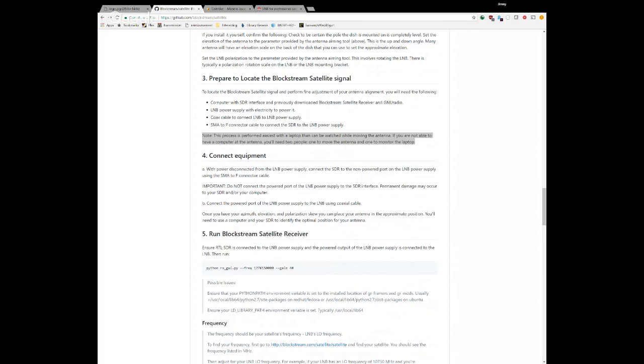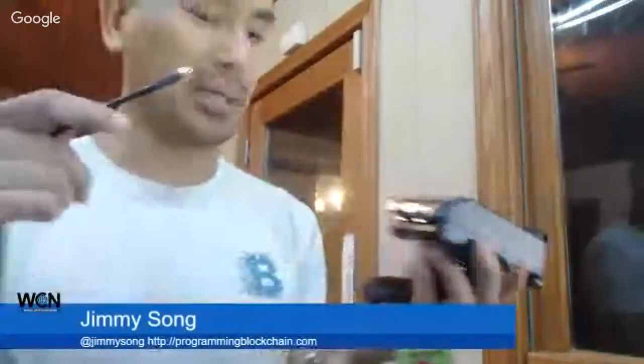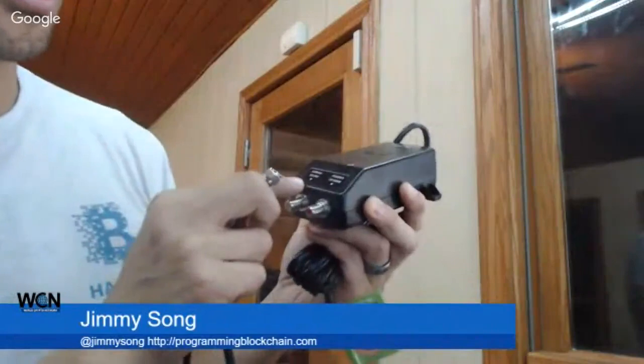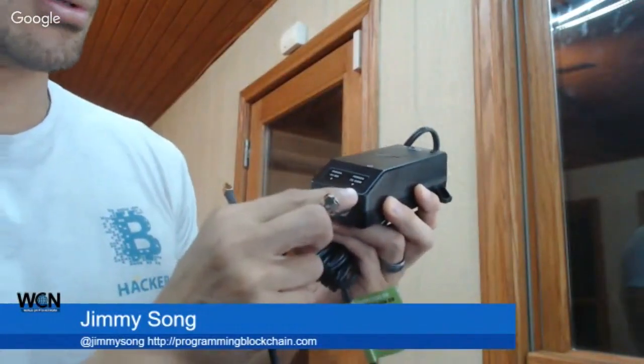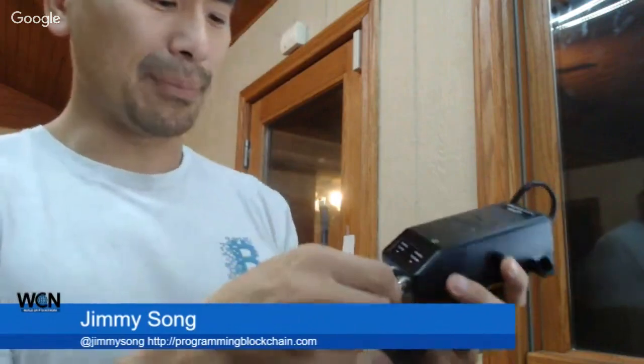Connect the SDR to the non-powered port on the LNB, A to F connector cable. Okay, so I'm going to need your help, people. Here's the power supply, I think, and here is the cable, and I have two things here: signal to IRD and power to SWM. It's the IRD one that I need to connect to. It says, do not connect the power port of the LNB power supply to your SDR. So this is the powered port, I guess. Anyone want to confirm? I don't want to damage my computer.